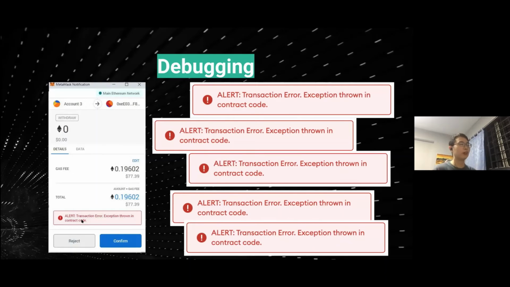Once you deploy it on testnet and you're testing it out, you get this very, very annoying error. I'm pretty sure some of you have already experienced it if you use Uniswap. You see this transaction error, exception thrown in contract code. So what can you do? On testnet, you can confirm it. What you can do is actually reduce the gas limit.